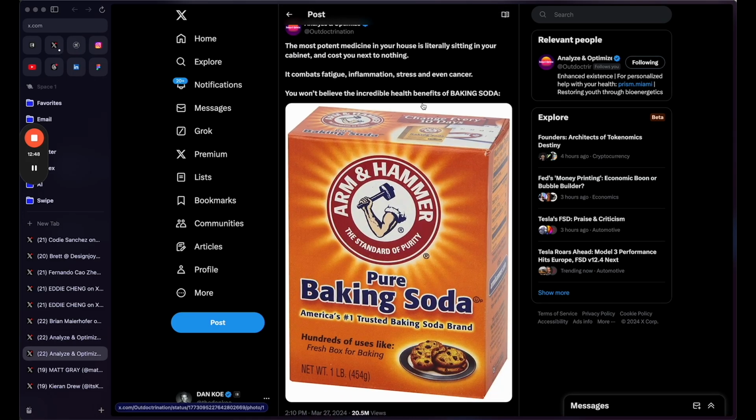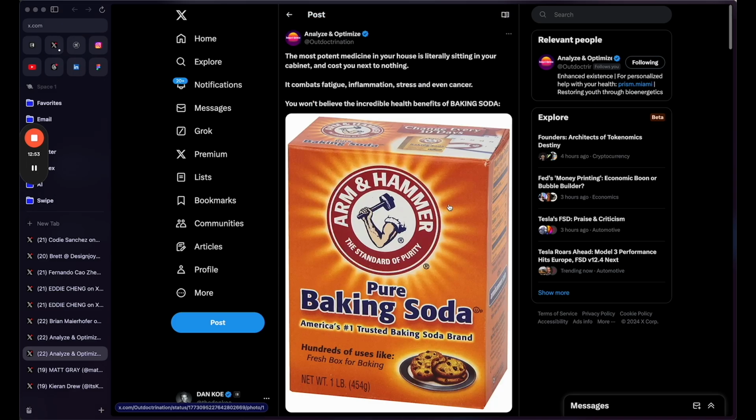Another example is baking soda. Pretty cool. So the deeper you are into your interest, the more esoteric your knowledge becomes, and the more you have to share around that, and you can share it with your followers.